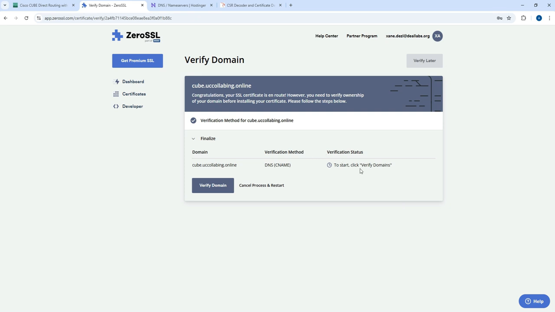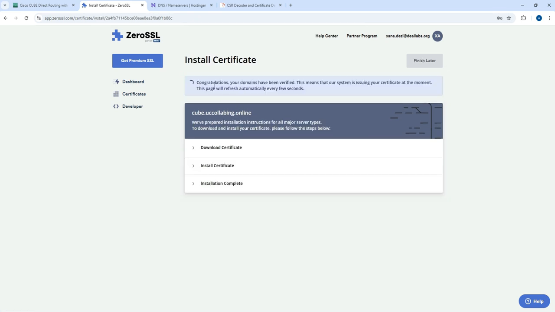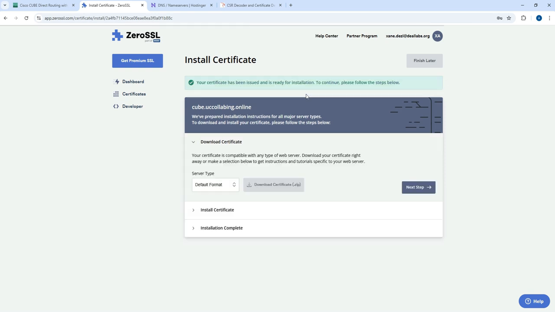So it says to start verify domain. We'll verify domain. So it says congratulations, your domain has been verified. This means that our system is issuing your certificate at the moment. This page will refresh automatically every few seconds. So we'll wait for the certificate to generate.